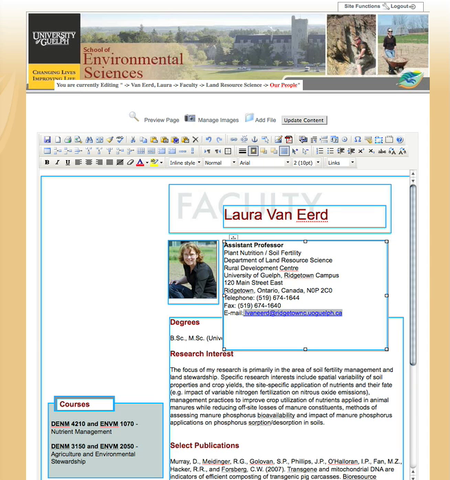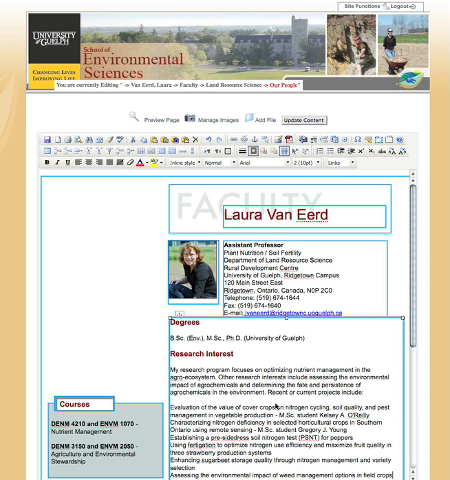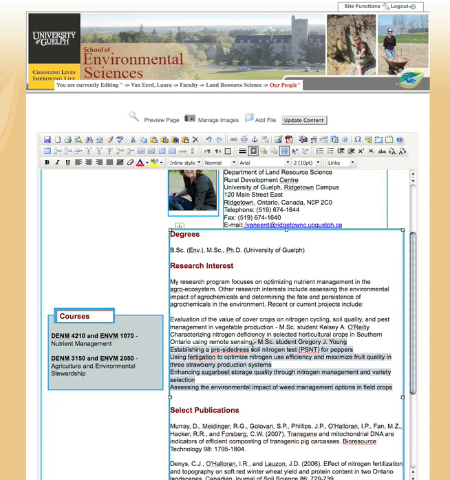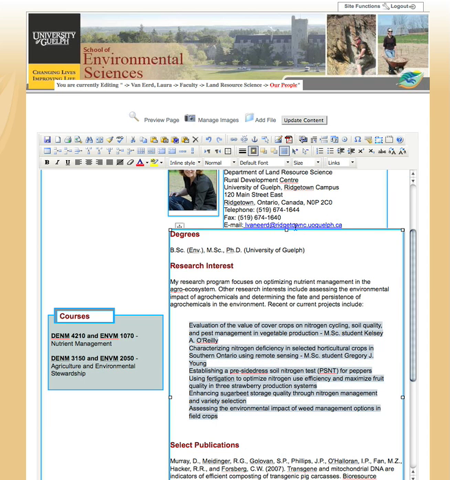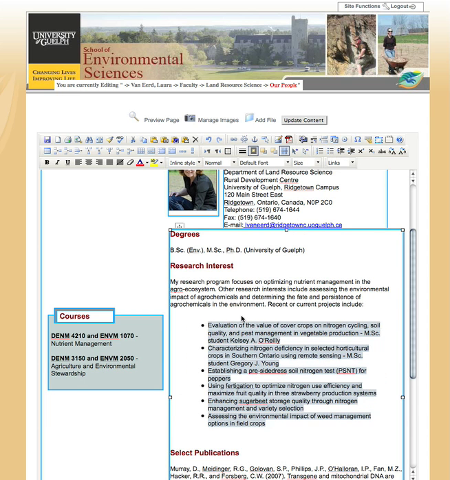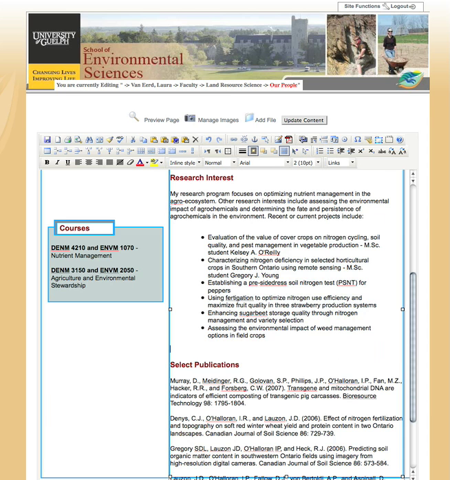So let's just go ahead and add in the other bits of text that we need to do. Her degrees, her interest in research. We're going to do a little formatting here to indent this a little bit. And we're going to make it a bulleted list. She's got some publications that she's published recently. I'm going to add those in as well.